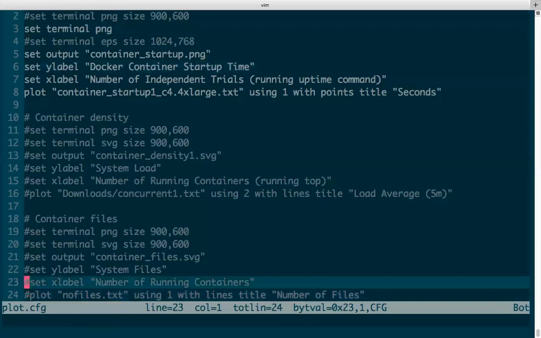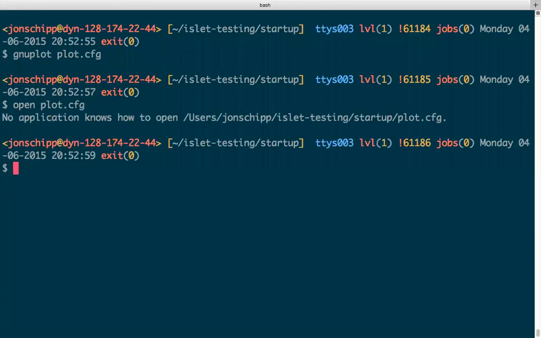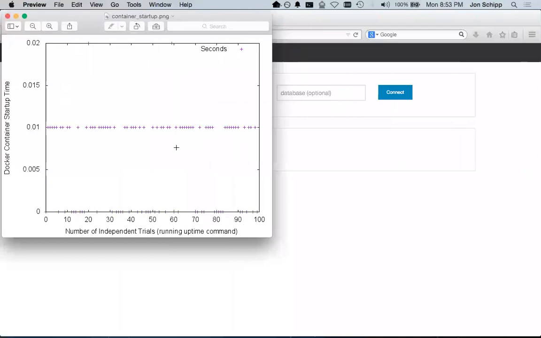We're going to graph the load average for 5 minutes. So you just change 2 to that and then plot it. And we'll actually have the 5 minute average. Open container PNG. And this one is the 5 minute average, right?